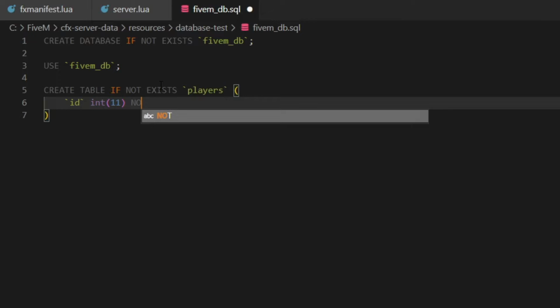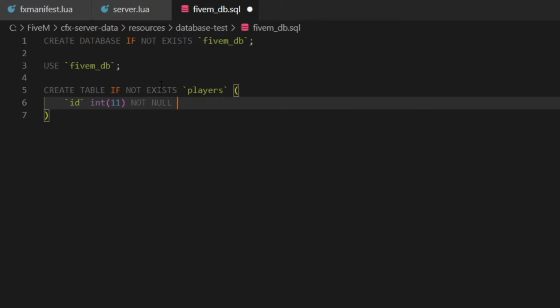And then we'll do not null, and it will be an auto increment, which means obviously everyone's got a different ID. So the first person is ID 1, the second is ID 2, and so on. So this will be auto_increment for that. And then we'll do a comma.